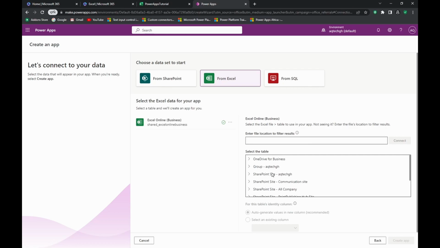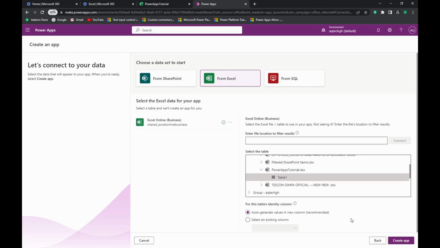Selecting from Excel is going to load your Excel Online. You can see over here, these are the tables that we have. And then we have our OneDrive for Business. So I select OneDrive for Business. I select OneDrive. Then in OneDrive, you are going to see the Excel sheets that we created, which is Power Apps Tutorials. After selecting Power Apps Tutorials, you then select the table that we created.